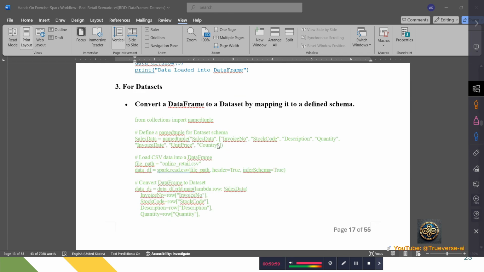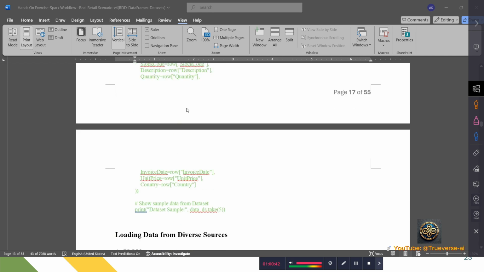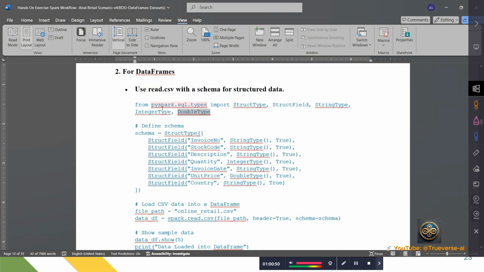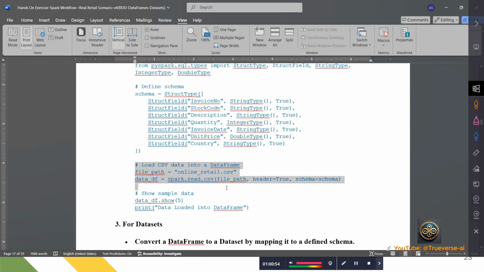And for the Dataset, it's a little bit more complicated. We need to define the named tuple, which we already did, this is the schema part. Loading is somewhat similar. Until here it is similar to the DataFrame. Here the schema is different. This is loading the DataFrame. We need to convert the DataFrame to a Dataset, so we need to map and bring it to the Dataset. So we don't need to go for this one. We will go for this. We already have this one. We just need to load the data.